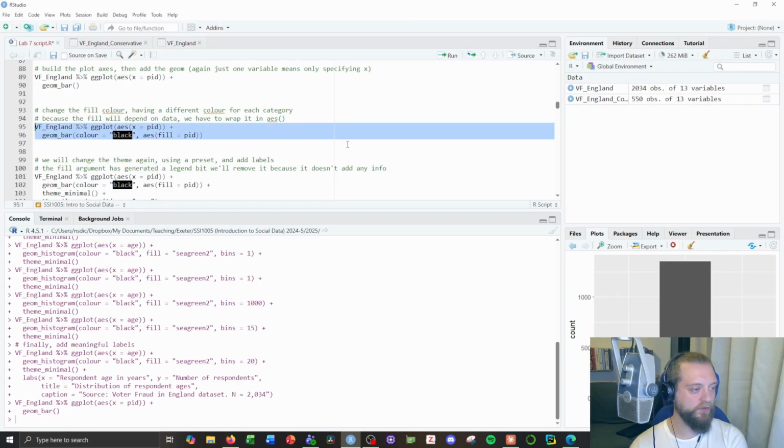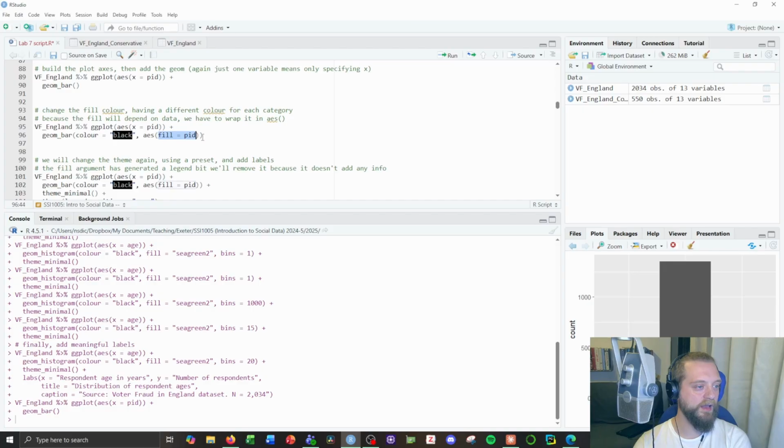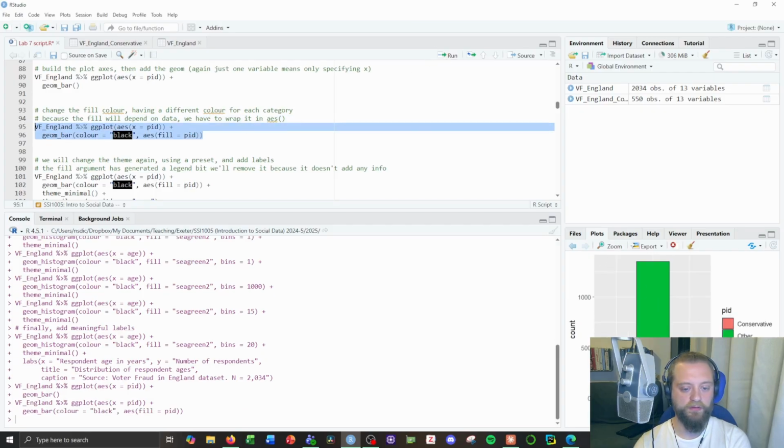Now, bar graphs also have some unique capabilities. So you can see here we've got aes, fill, PID. And this is going to change the fill color by category. So if I run this, you can see we've now got different colors here and this legend at the side.